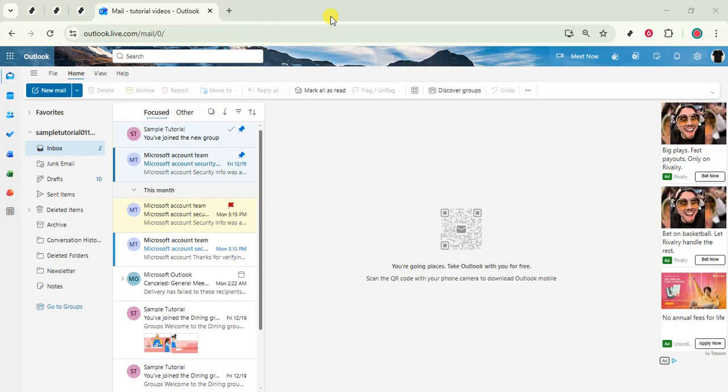In today's video, I'm going to teach you how to create a shared calendar in Outlook. We'll start right in your web browser. Go to outlook.live.com and sign in if you're prompted. Once you're in, switch from Mail to Calendar by selecting the calendar icon. This takes you into the calendar view where you can create and manage all your schedules.